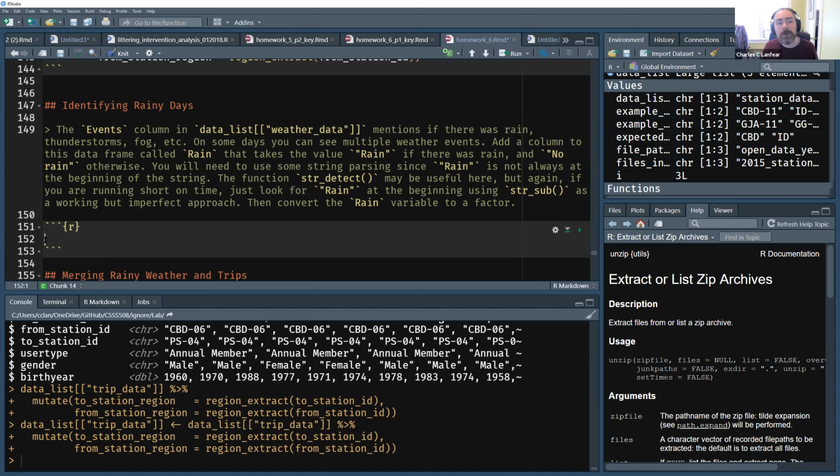Okay. So to do that, we need to get some weather information. The events column in the weather data mentions if there was rain, thunderstorms, fog, or whatever, and sometimes there are multiple weather events. All we care about is just rain or not. So let's take a look at this and see how we could establish if there's rain or not.